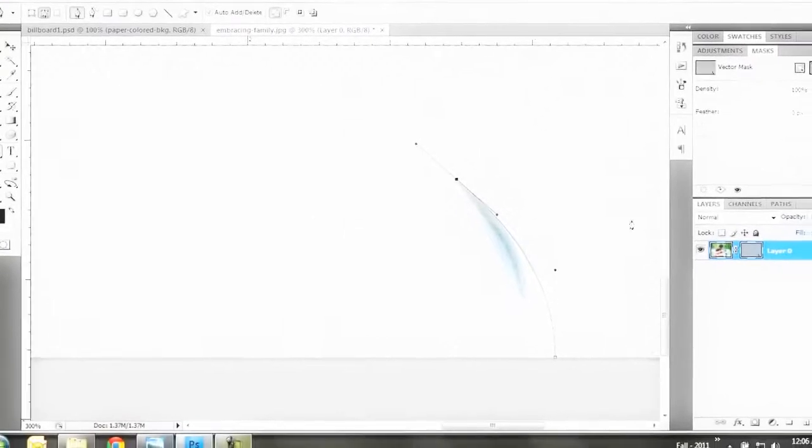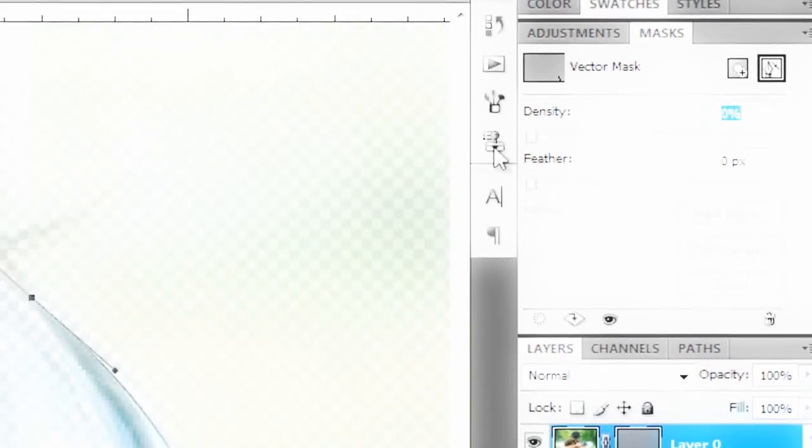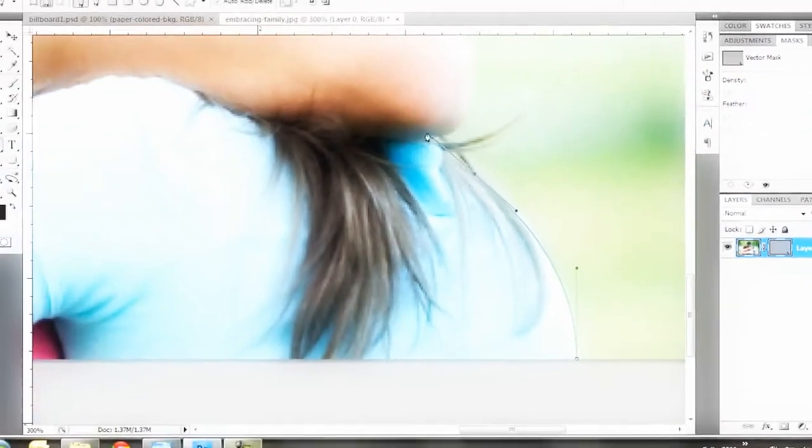So in the mask window, go ahead and change the density. As you see, you can drag it down. You see the image revealing. I'm going to go ahead and put it to 0, because that way I can see the full image.